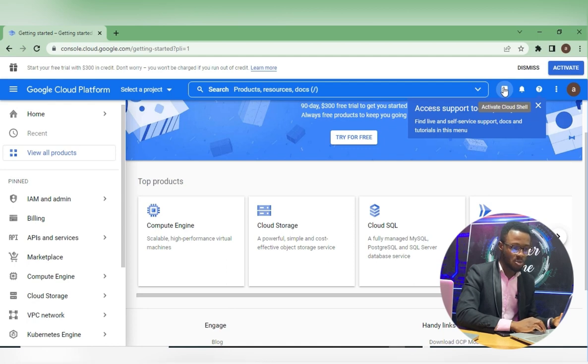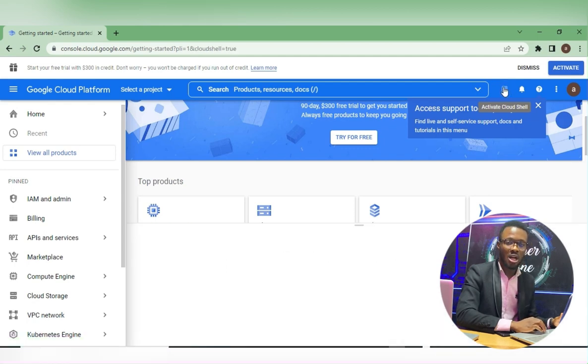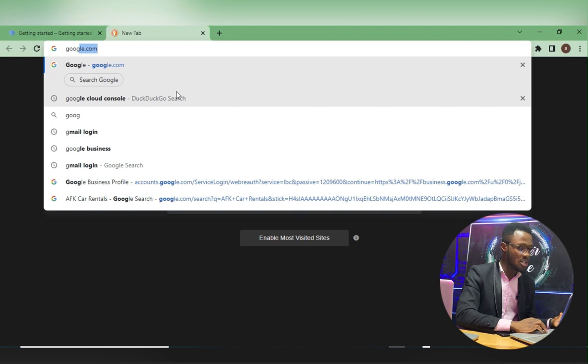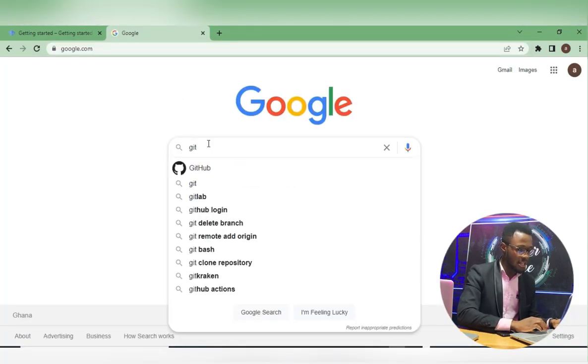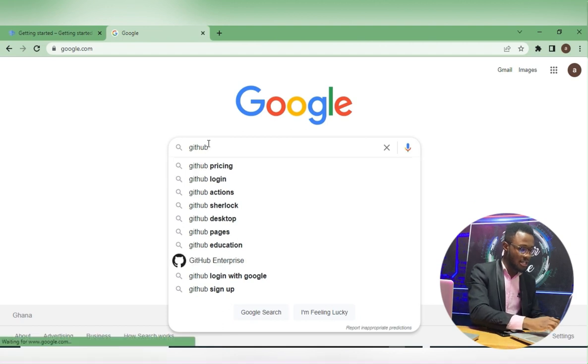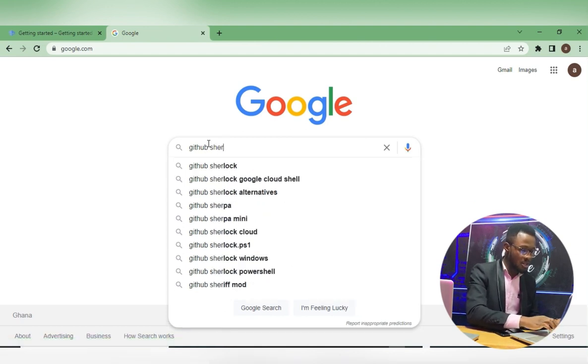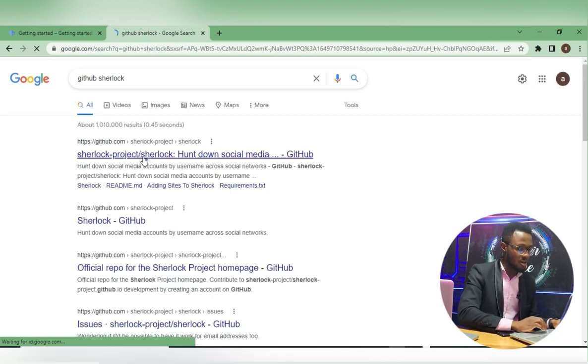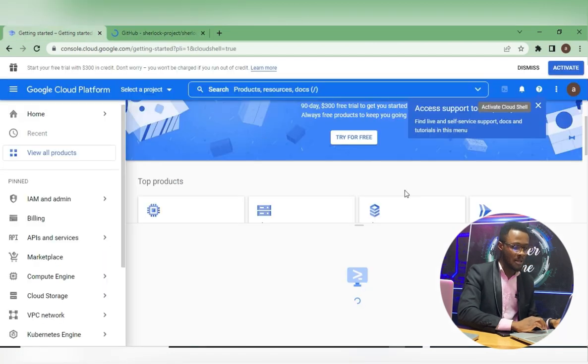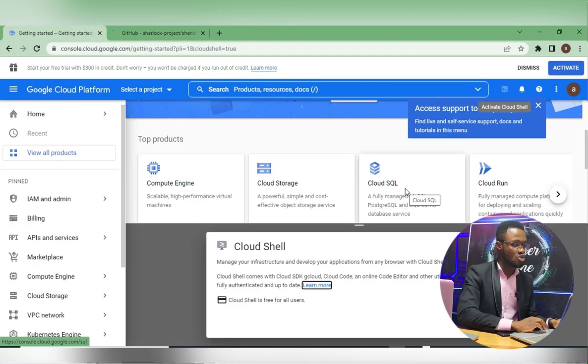Okay, here we are. So you come to this Activate Cloud Shell. Go to Activate Cloud Shell here and wait for it to load. As we wait, you just open another tab. Go to Google again, then search for GitHub, then search for Sherlock. Click on it, go to the first link here, then come back to where your Cloud Console is. It's still loading for you.